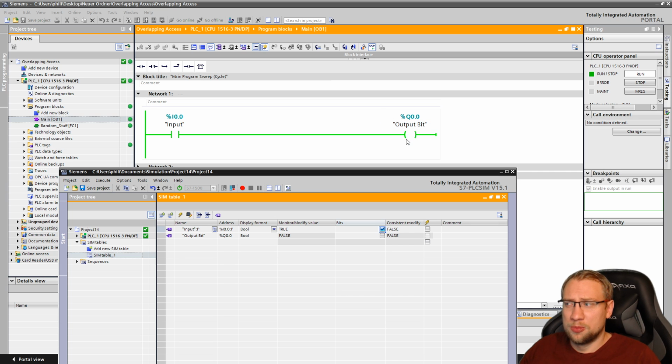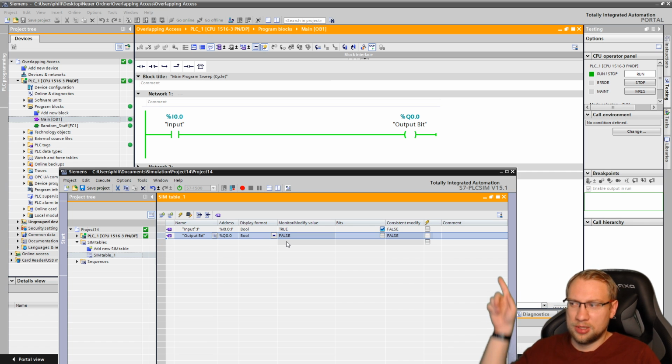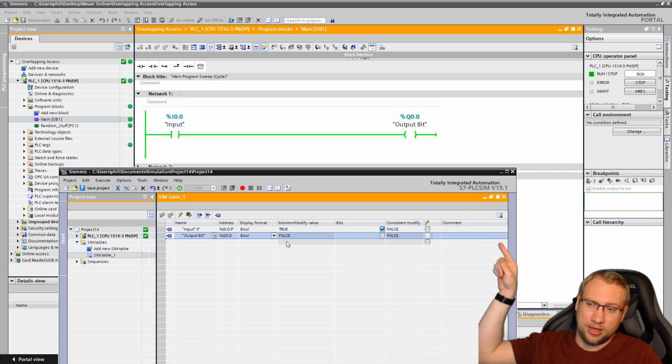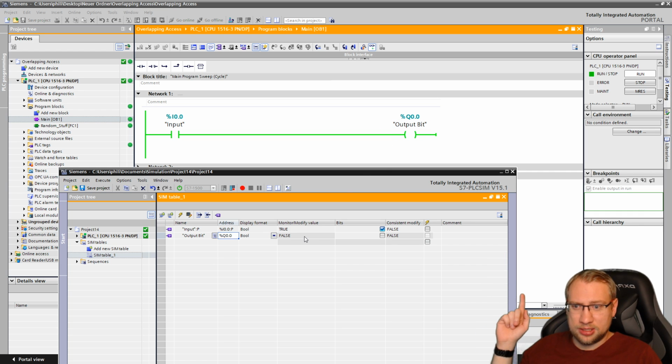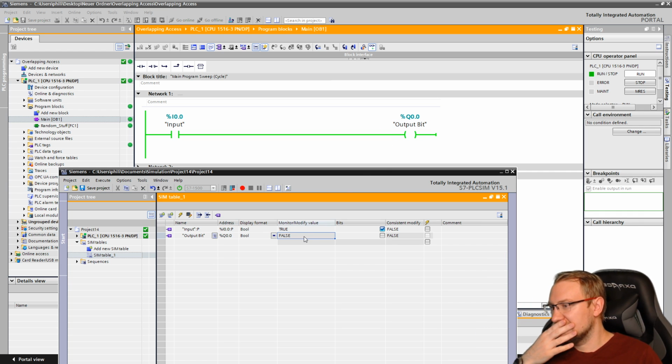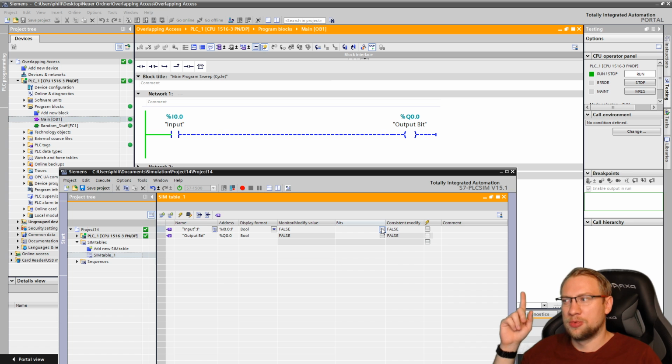You can see the output bit is active here, output 00, which is very strange because in my simulation, this is what the PLC output would look like right now. Output bit Q00, so exactly this one here, is false. That's strange. I can see it's on in the program, right?